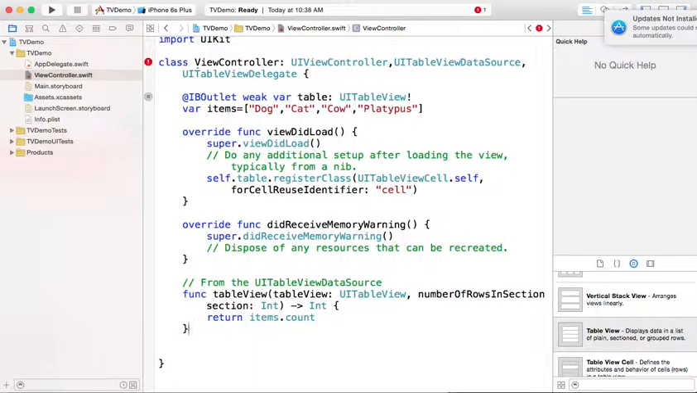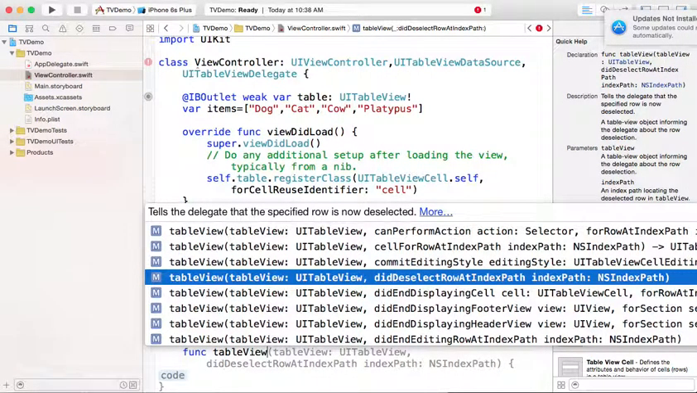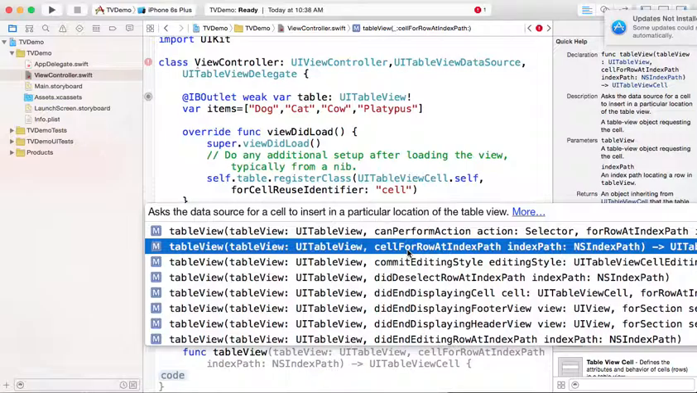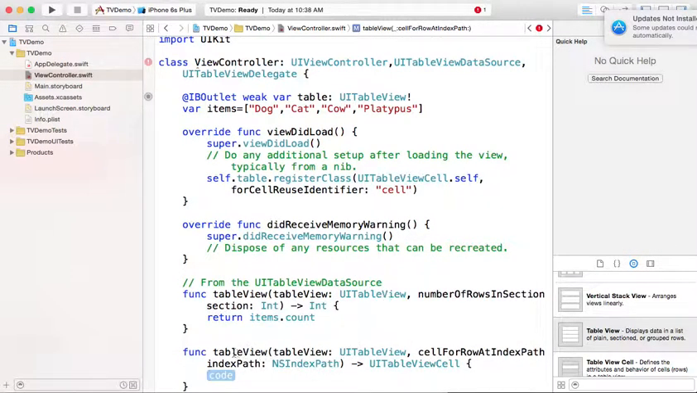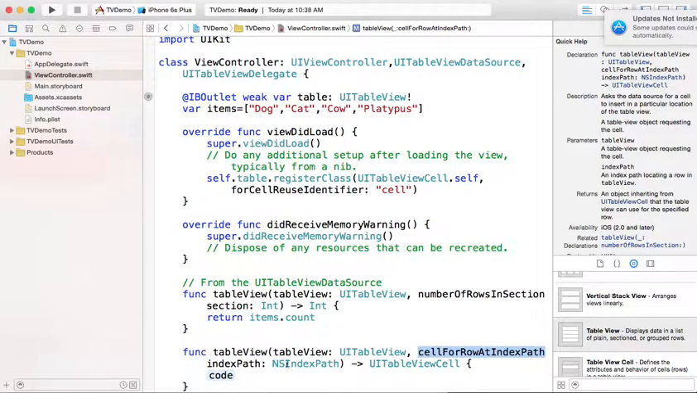The other method that I need to implement here is the one that returns the cell that needs to be drawn at a given position. And again, it's a table view method. It's called cell for row at index path. So this one here. So table view, I give the table view, and then cell for row at index path. This is telling me which position in the cell.